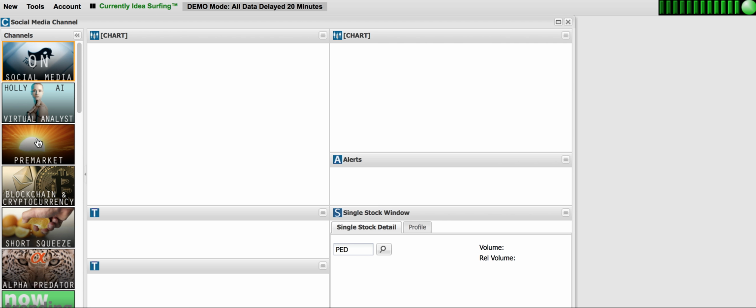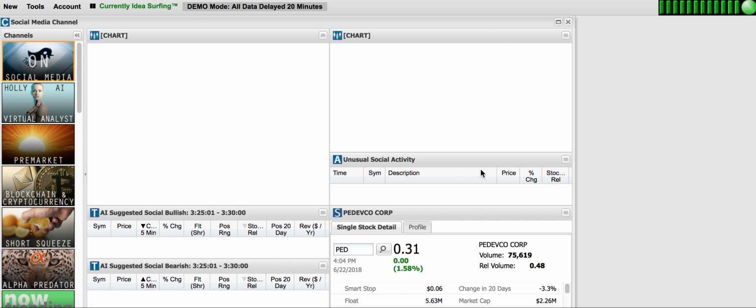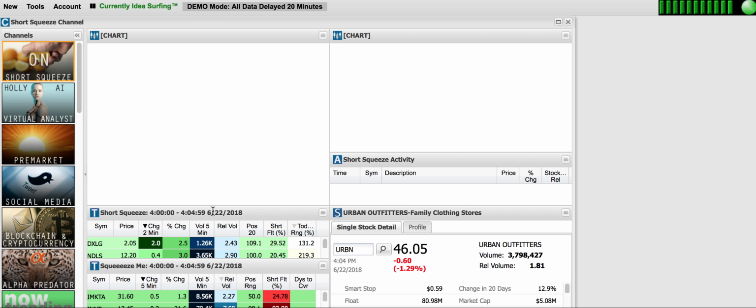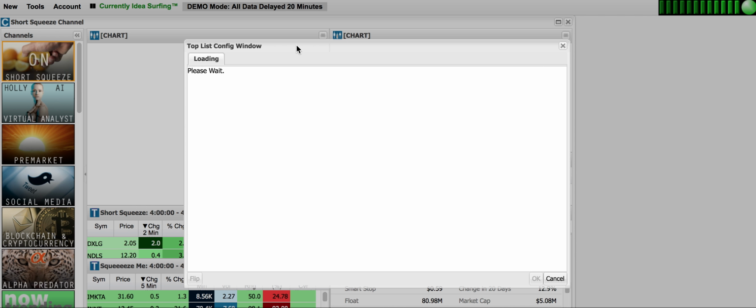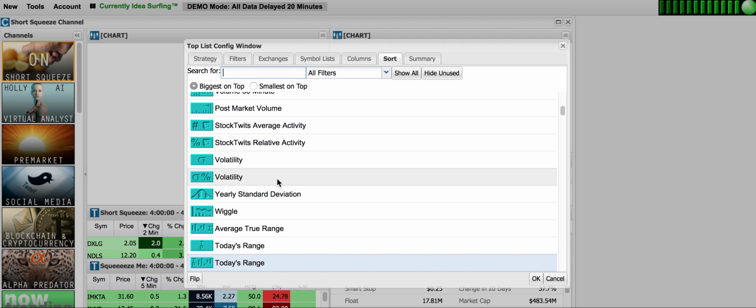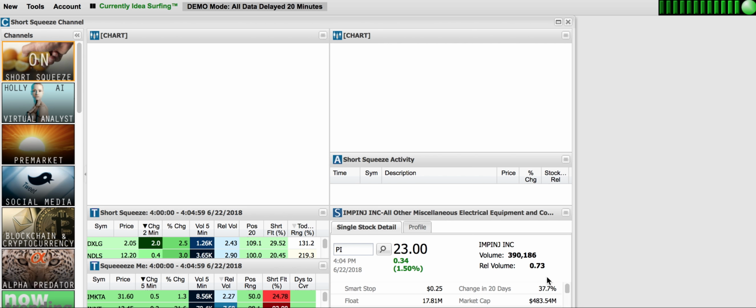If you want to use social media, that was the first one. In terms of social media, they're looking at stock tweets to see what is bullish, bearish. Short squeeze, which generally has a pre-built filter in it, is really going to show you stocks near their range with a high short float over 20%. Today's range is biggest on the top. That's the sorting percentage, right? You can sort it based on however you want to do it.